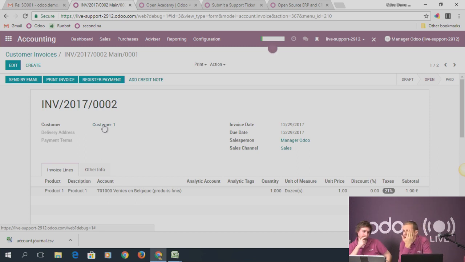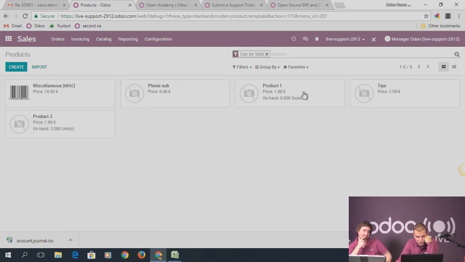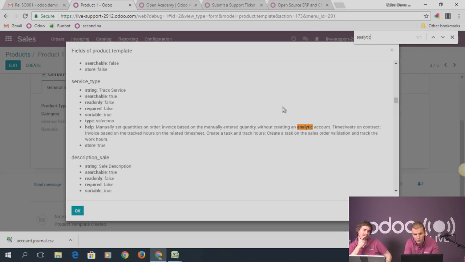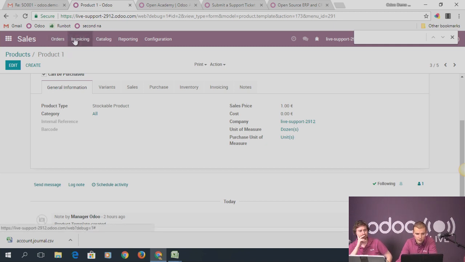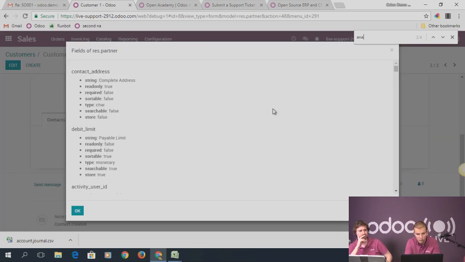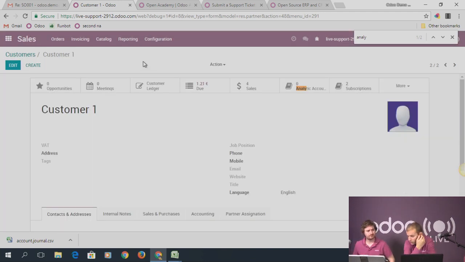So I don't know the question. This is a good question, and I really have no idea about it. If that's something we can do with configuration, I'm not sure. Analytic account, no, not on the product, on the customer neither, I think so. Customer one, analytic account, I don't think we can. Let me just check again. No, I don't think that's something we can do. But once again, with some customization, but not in the standard version.